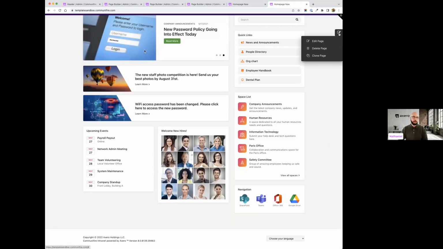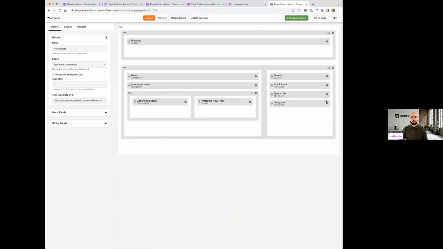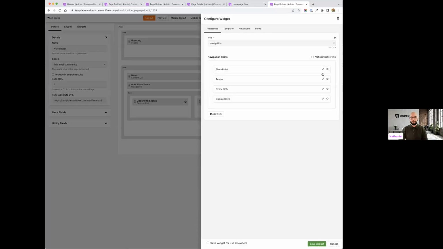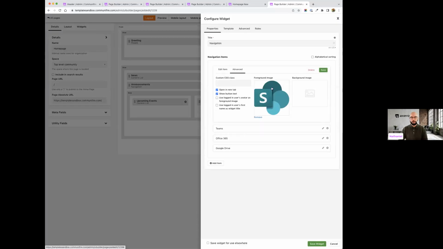Yeah, so the way that you update the Launchpad images is with the navigation itself. So you would just edit the navigation, edit the item, and then under the advanced tab, you could remove and upload that image. Now, in the navigation itself, I think it's 55 pixels by 55 pixels. It's going to be a square. Anything bigger than that is just going to be shrunken down to fit inside the square.